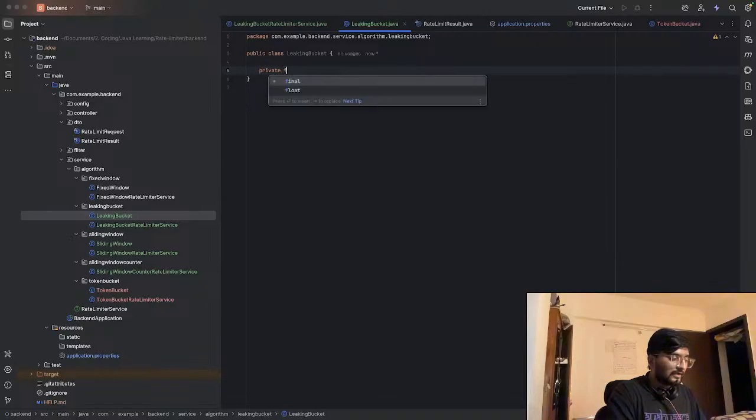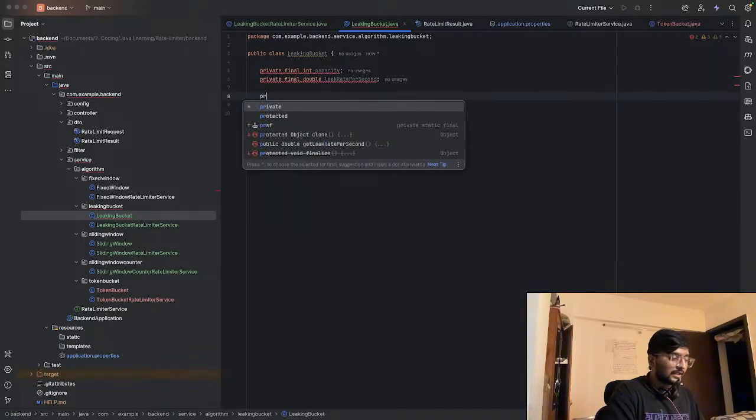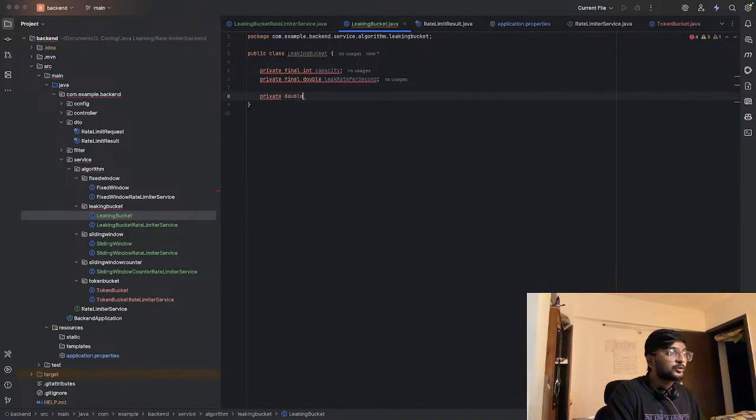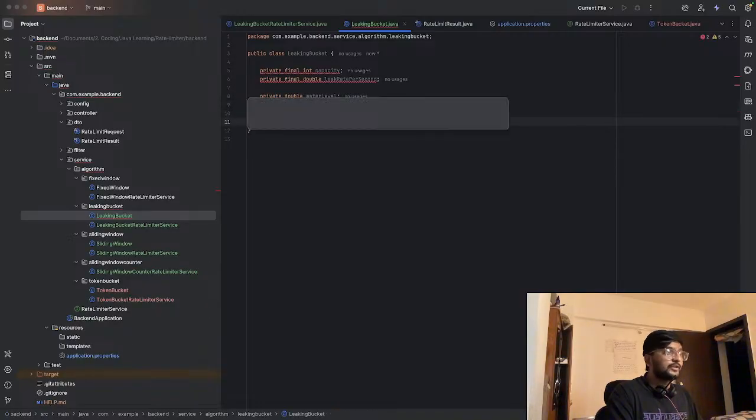So private final int capacity is what we will take. Okay, and then private final double leak rate per second, and then private double water level, which will not be final because the water level will keep changing. And then private long last timestamp. Okay, so these things we will need, and then we need to add the constructor.